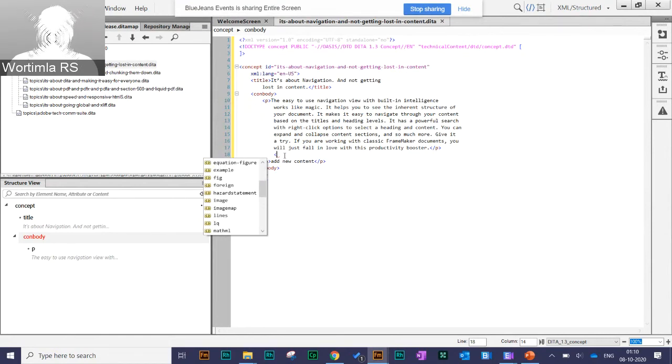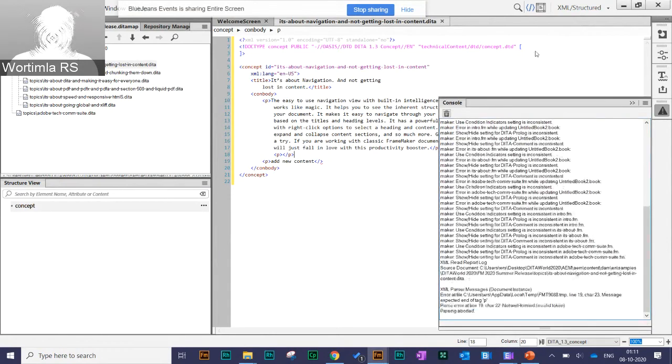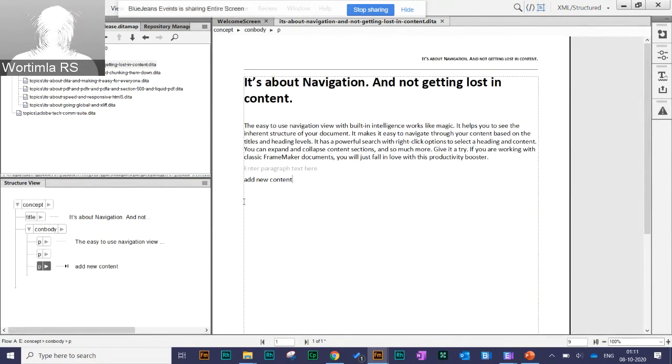So for now, I can very easily just add a p tag. I close it, and I have all this content showing up right here. So very easy to work with content right here within the XML structure view as well. That's what you like. But really, what I'm trying to get at here is that if this is something you're already familiar with, if this is something that you are already comfortable working in, it's not rocket science, and you will easily be able to work with your content very seamlessly right here within FrameMaker.